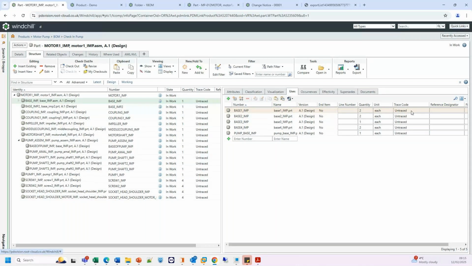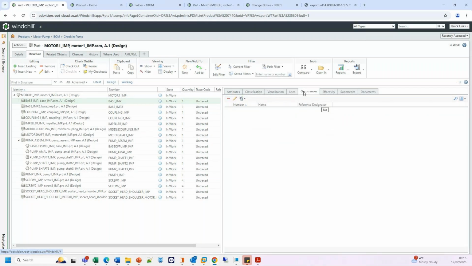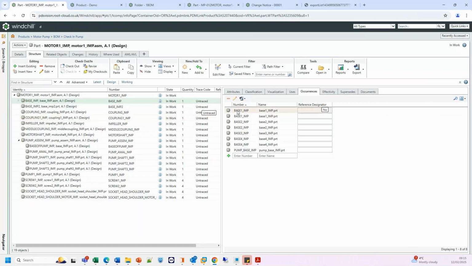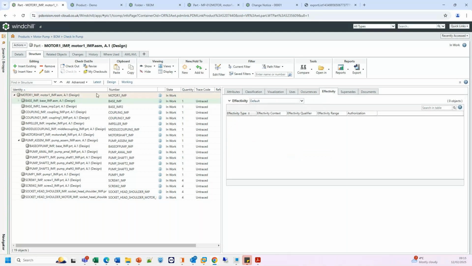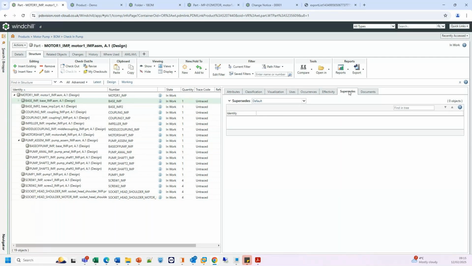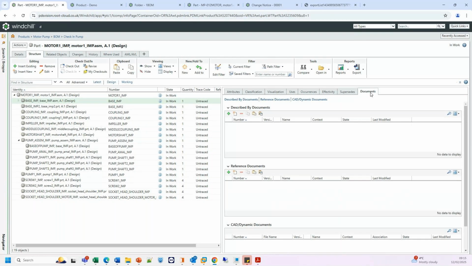And all of this, of course, can be manipulated from the web browser. We don't need a third-party tool to do anything or another applet. Everything can be done from within our web browser. And then any occurrences that we have for the part that we've selected will be shown in the occurrences tab. If we have any effectivities against the part, then they will be shown here. And then if this part is superseded by another one, and any related documents. So useful information from those tabs at the top there.